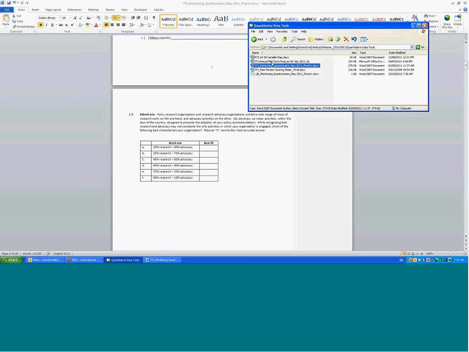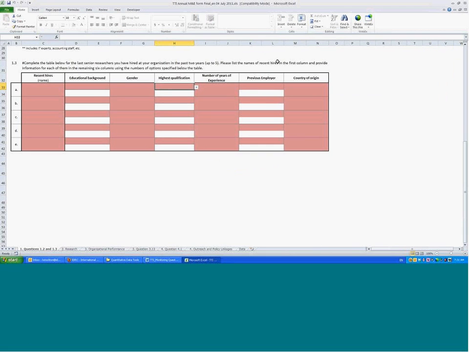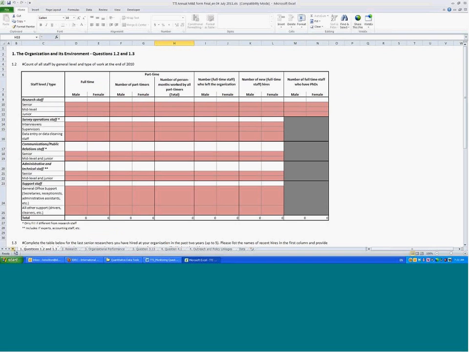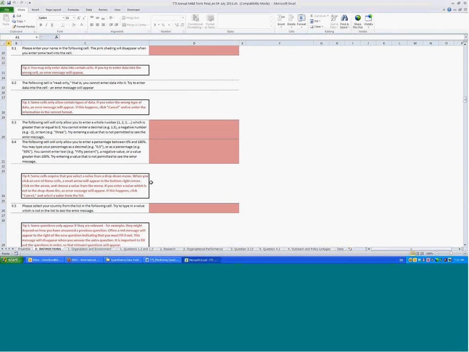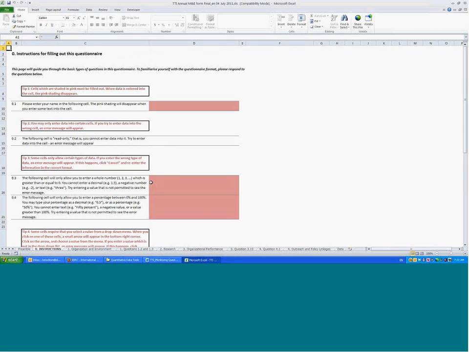And the annual monitoring questionnaire is one that people may be more familiar with. It's an Excel sheet that looks like this. So there's this preamble tab, there's an instructions tab that tells you how to fill out the questionnaire, and then a number of tabs that relate to various aspects of your organization's overall performance, research quality, and policy linkages, the three pillars of Think Tank Initiative support.